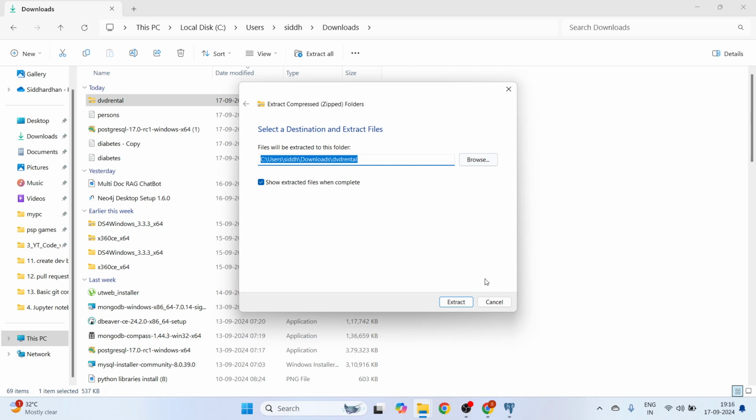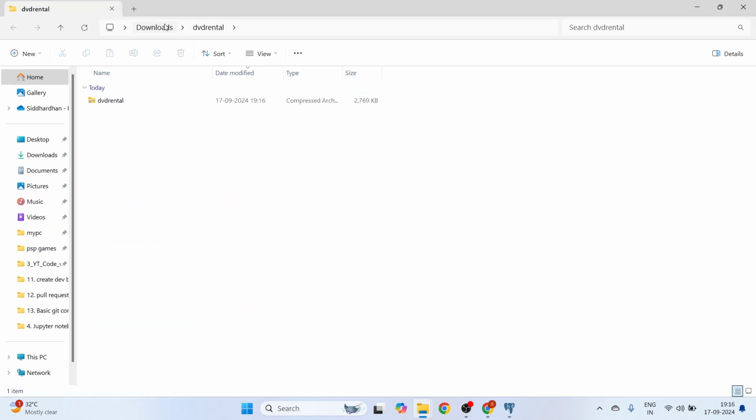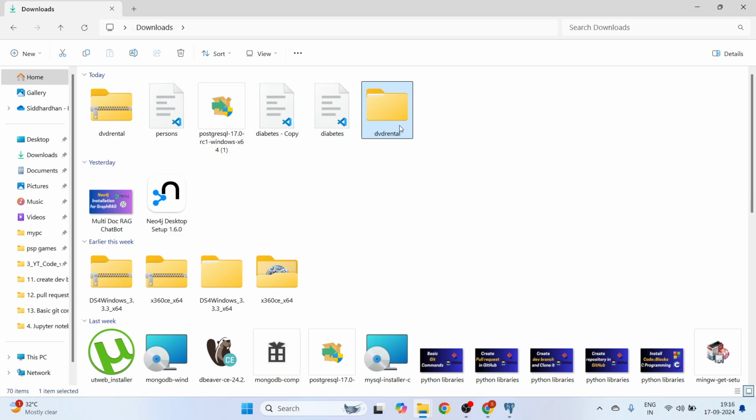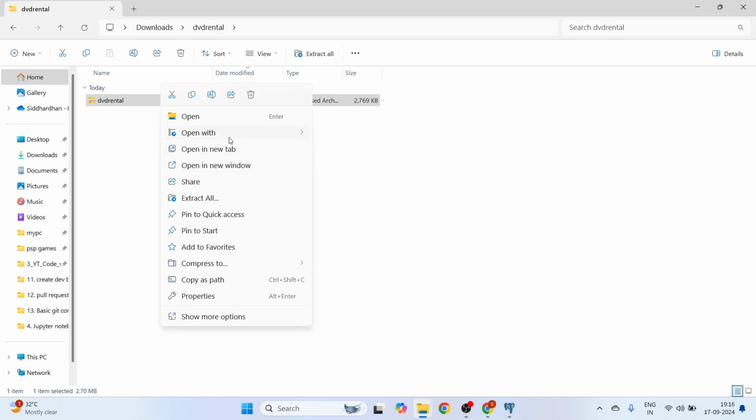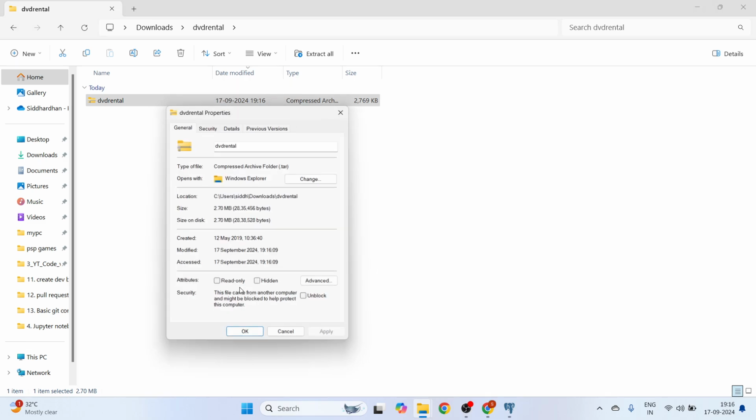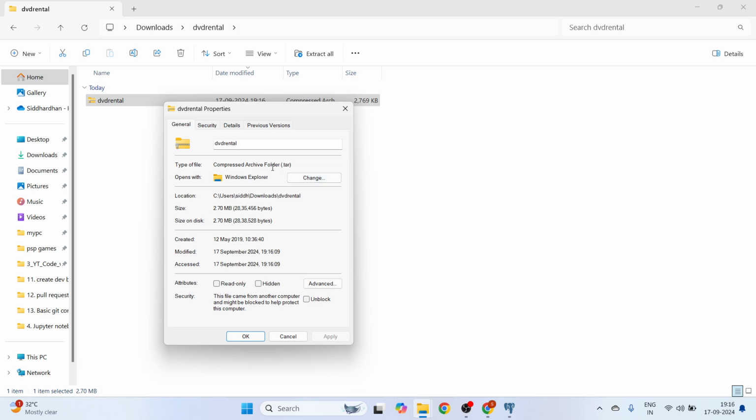So we have this DVD rental folder, and that's going to create this. So basically I've extracted this into this folder called DVD rental, that has my tar file. So this .tar file is there. So I can go to properties and show you the name, which is compressed archive folder, that is .tar. Okay, so this is the location of that file.